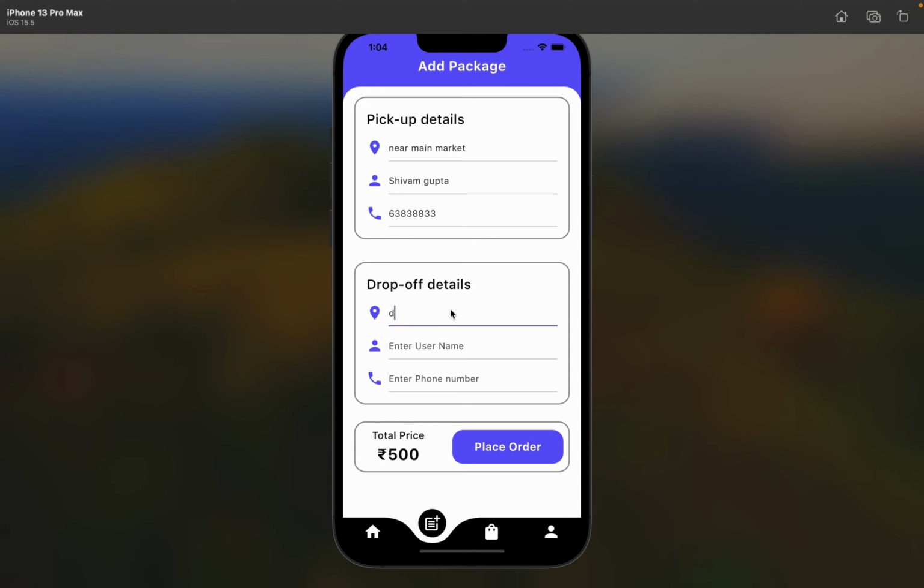So I'll write Delhi. Yeah, I'll just write a random username. So I'll write Ayush Gupta over here and the phone number. Yeah, so we are going to also provide the phone number over here. Now I'll simply click this place order.